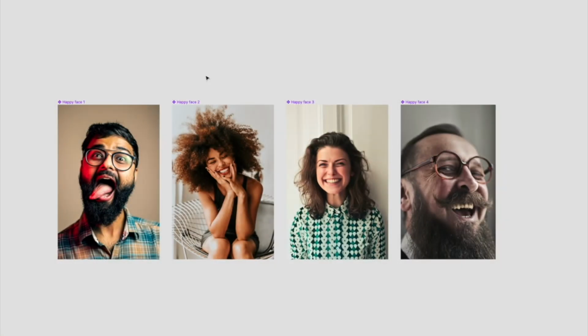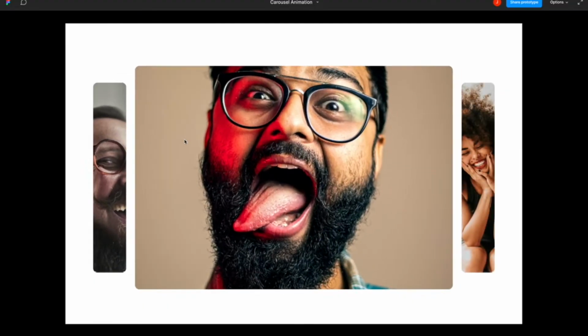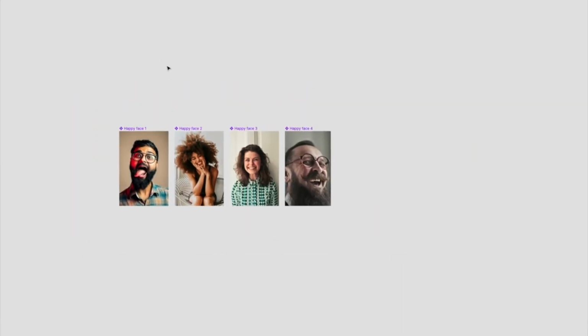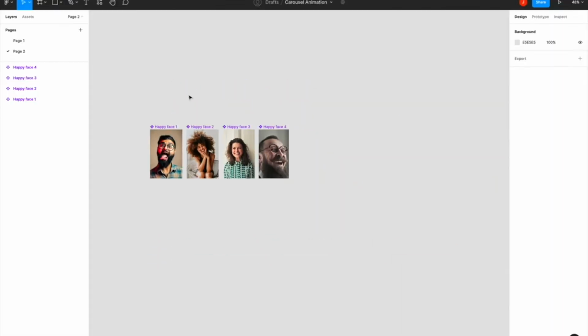Guys, what's up? So today we're gonna make this cool animation in Figma with the help of auto layout, and I'll let you know how simple it is to make it from the auto layout. So yes, let's start with it.